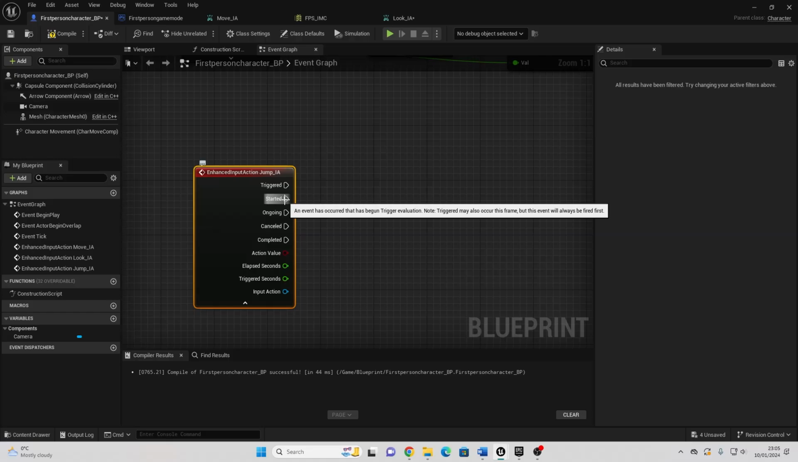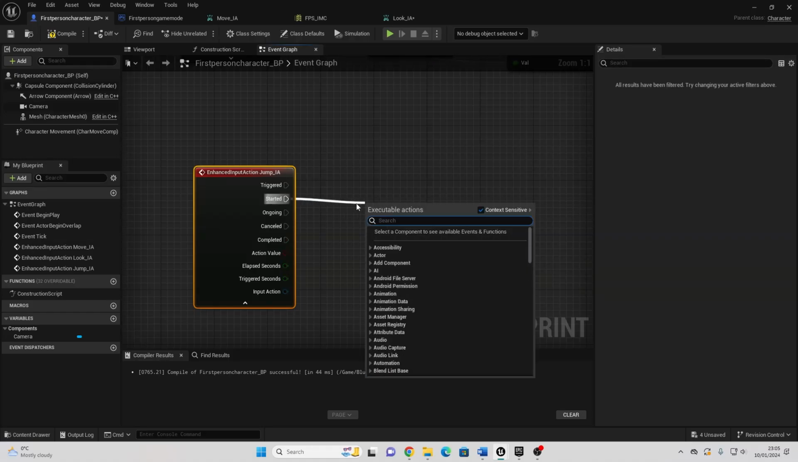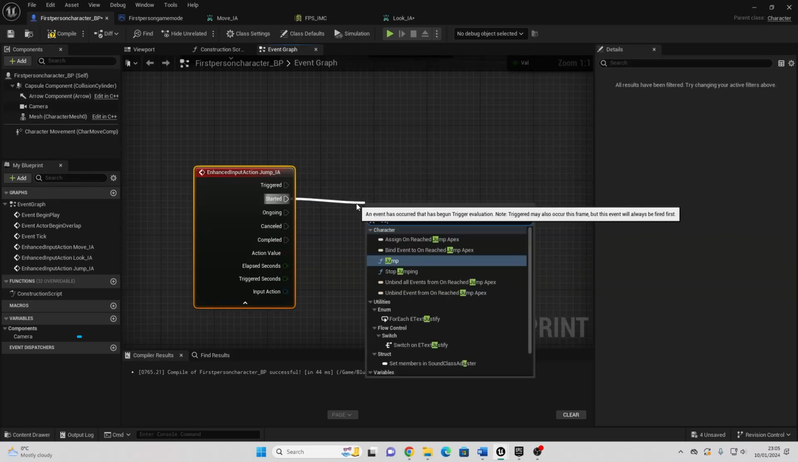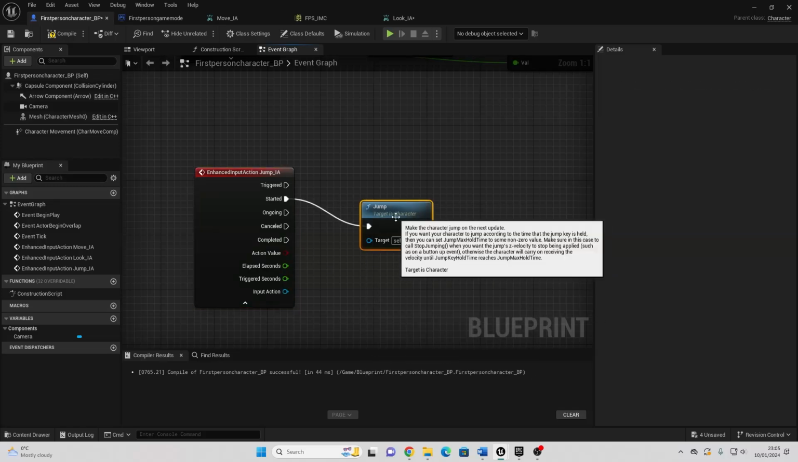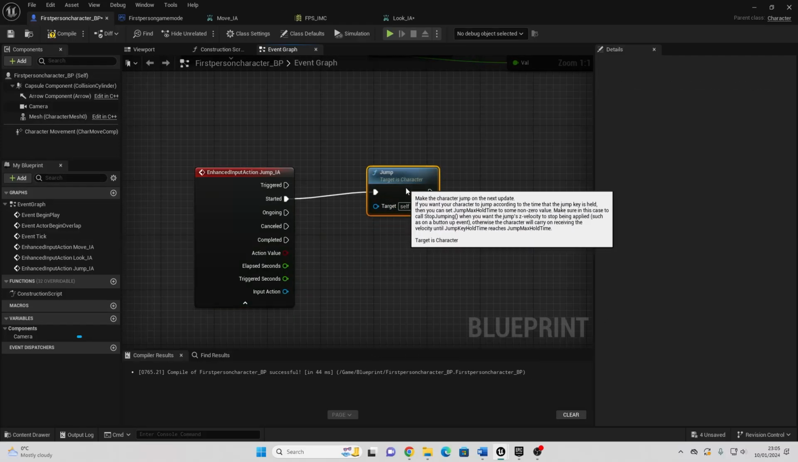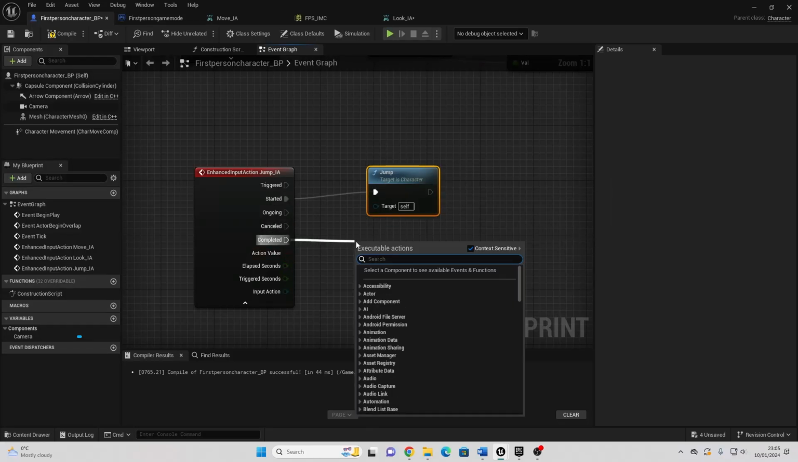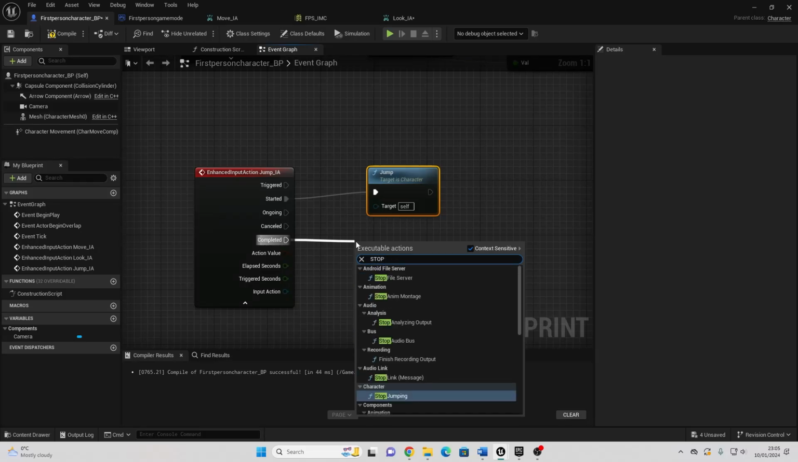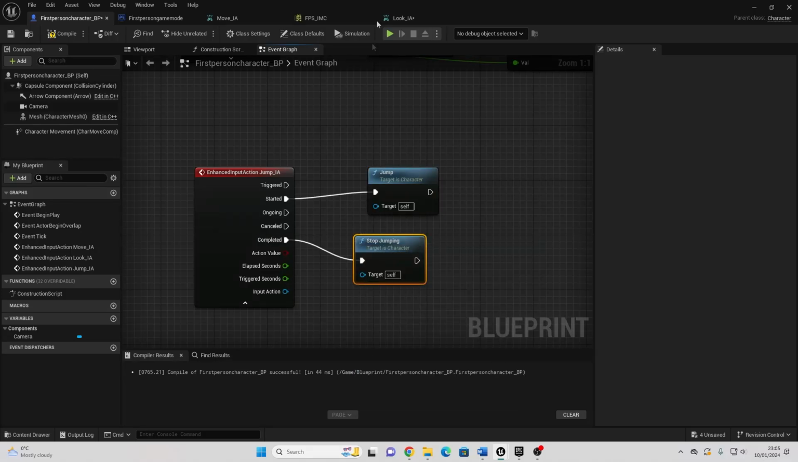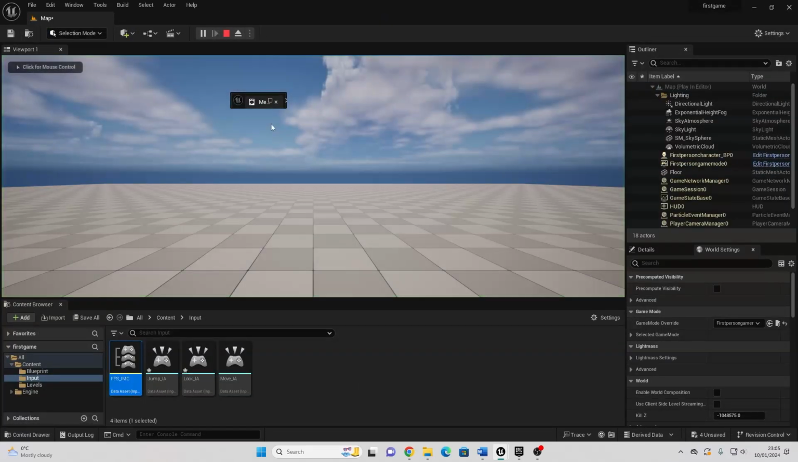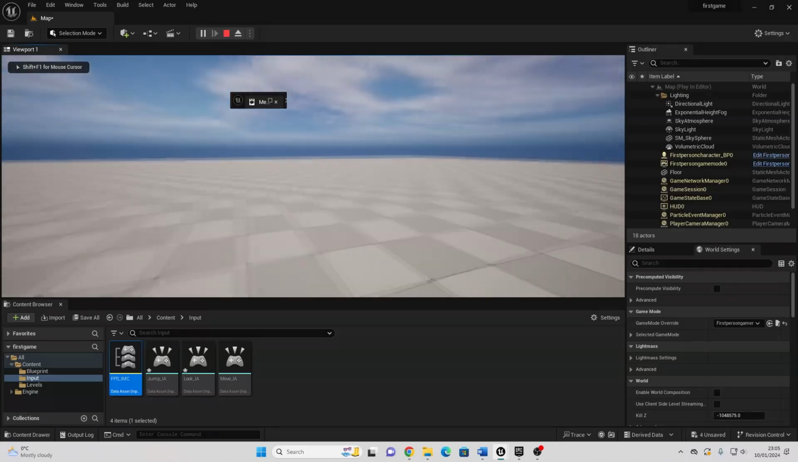So when the player presses the spacebar button, this started node is going to fire, and we're just going to look for the jump event, and this will basically cause our player character to jump. Then when the player lets go of the spacebar button, this completed node is going to fire, and we're just going to drag off here and look for the stop jumping. Now I go compile, and I close this, and I go play. When I press spacebar, I should be able to jump.